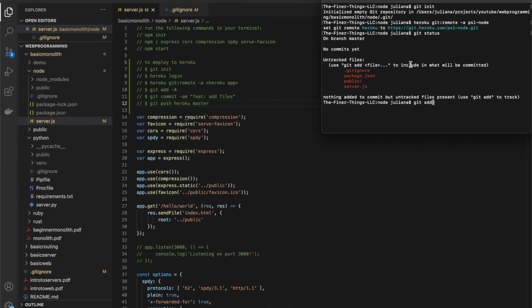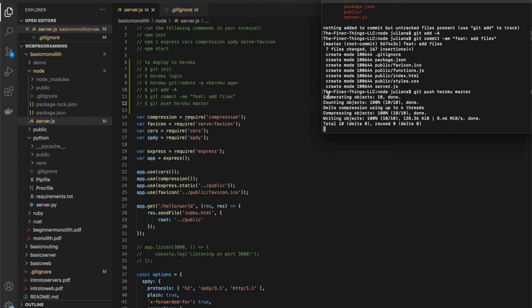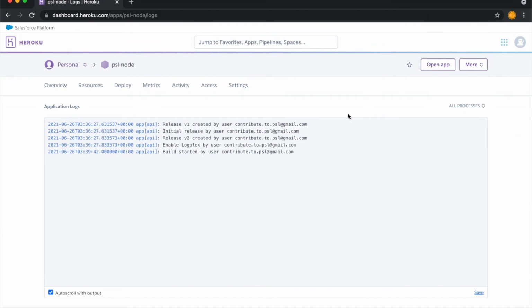Trying to think if there's anything tricky about this one. I don't think so. You just have to remember to copy over the public directory, and then everything should be working fine.